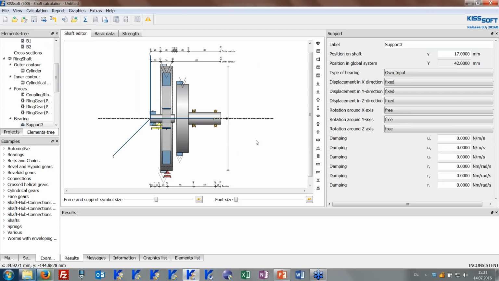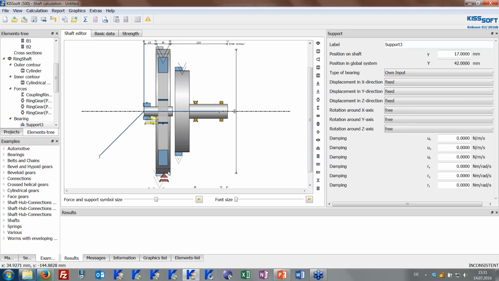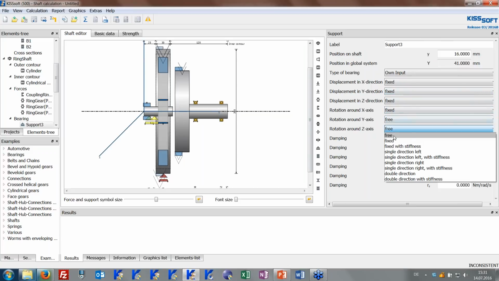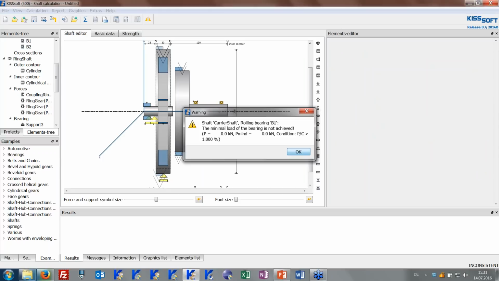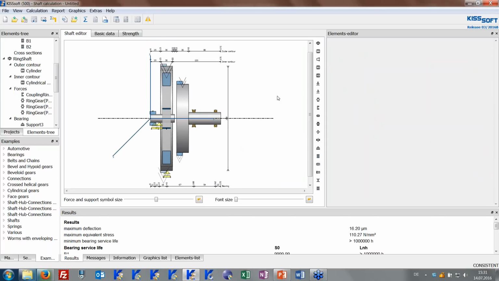And here we have this support on the ring where we didn't fix the rotation around y-axis because it's already fixed in the kinematic calculation with the boundaries in KISSsys. But since it's just one support here, we also have to fix the rotation, otherwise the shaft calculation will not converge. The rotation around x and z direction. And then the shaft calculation is converging. So this is just an example of how it could be modified.